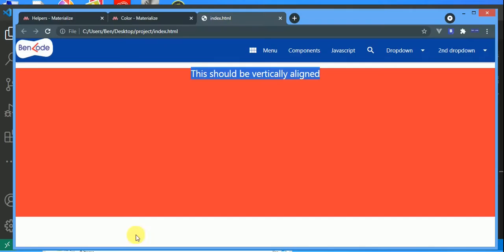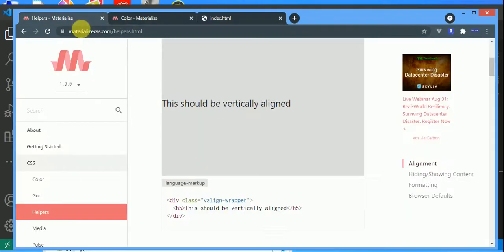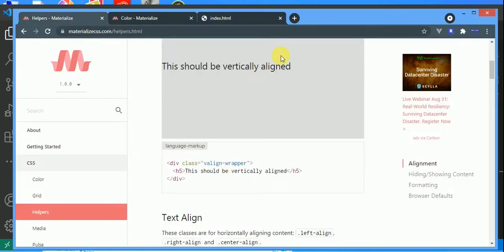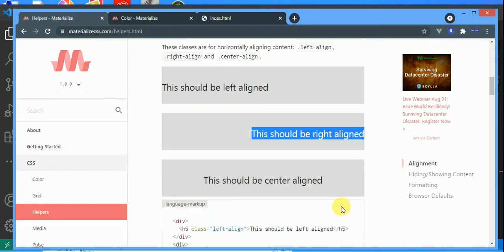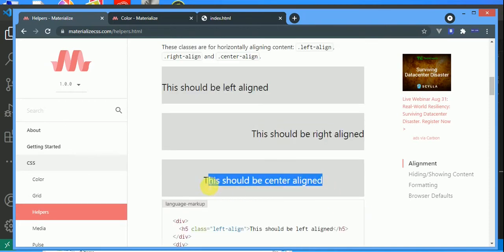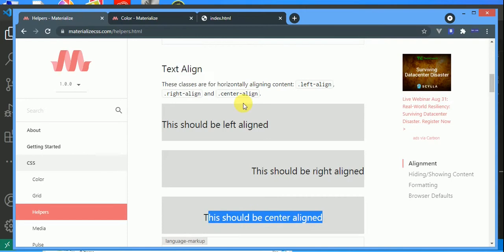So back to our code to help us. This is for the vertical align. You just use the class. We have right align, we have center align, just like what I did there. You see it: left, right, center. So if you don't want to use the normal HTML tag, you can use this: right align, center align, left align.